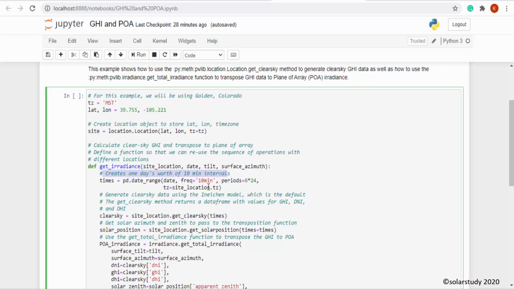So here we have divided 10 minutes each, so 24 into 6 periods. How many days? 6 days we can get. Then a site location we have, call it a date range, and this date range is going to the data frame. This time is a data frame, it is accessed using pandas, pd. So now we can generate a clear sky model, and for now we have to get a GHI. We require DNI and DHI, so we will add them here.